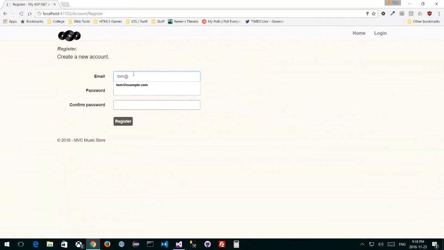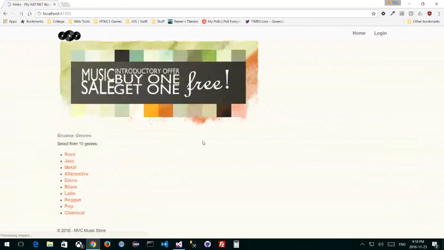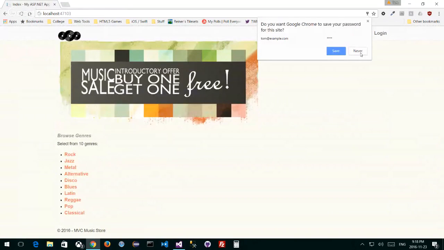register example.com. It's another common one I use. Okay, 1234, 1234, and then register. Success. This one works. My login page takes me, and look, I have a login up here, but I'm already logged in, right? How do I log out? And how do I detect if I'm logged in?